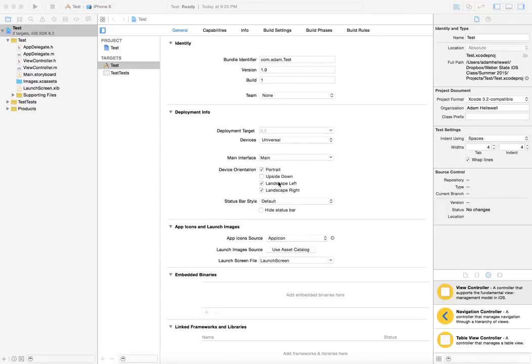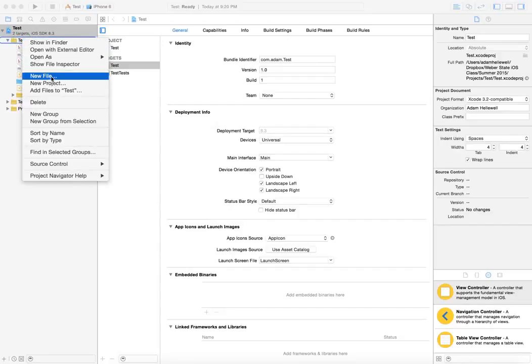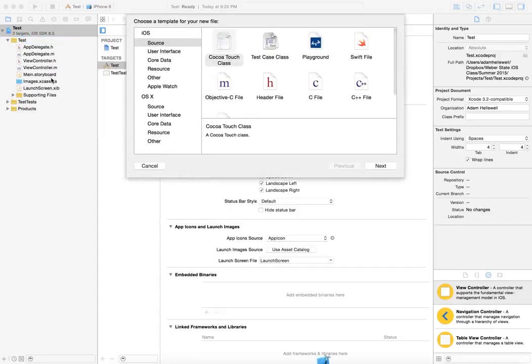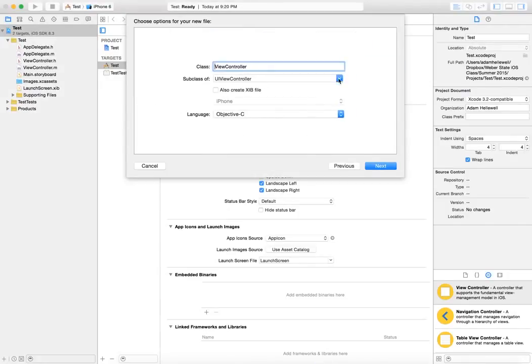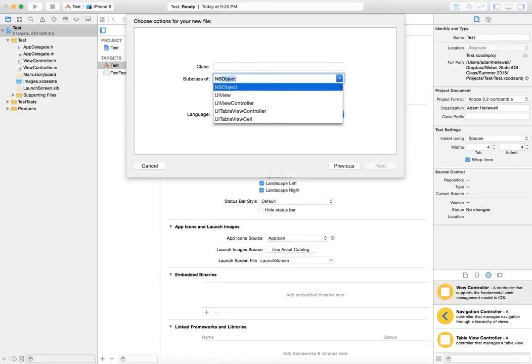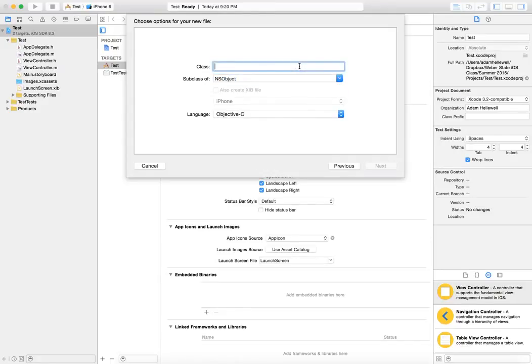Right now we're going to go over how to create a custom object. So I'm going to come over here and right click on test and click new file. From new file I'm actually going to click on the Cocoa Touch class. I'm going to find an NSObject that's going to be a subclass of that. For this one we're going to create a player object.